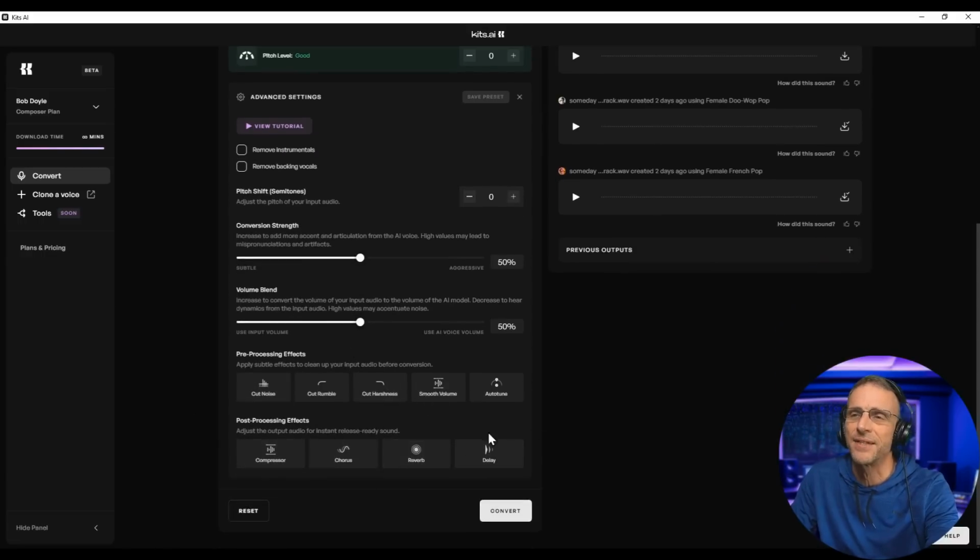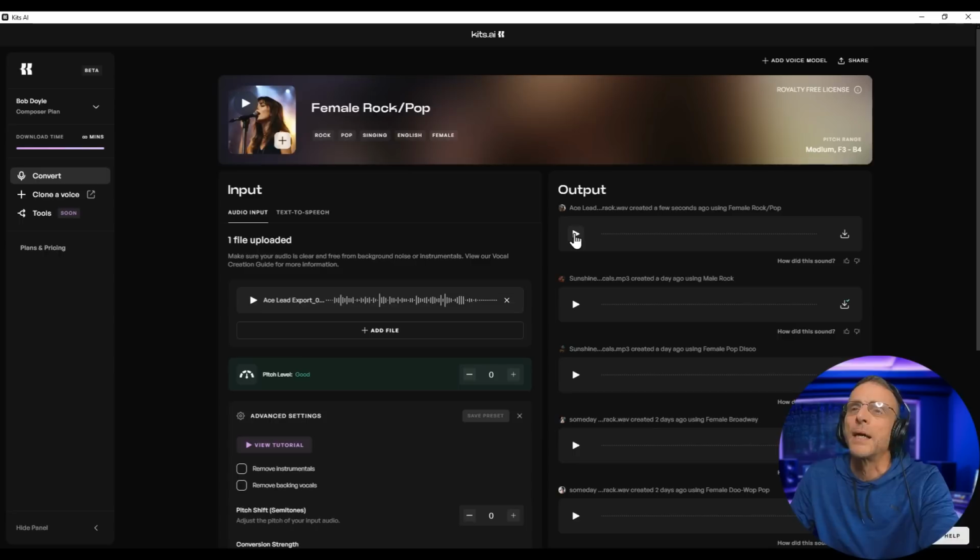compression or anything like that to this, because ideally what we would do then is take all these tracks and bring them into a DAW, and that's where we do all the real work. So let me just click convert. All right, let's see what this sounds like.